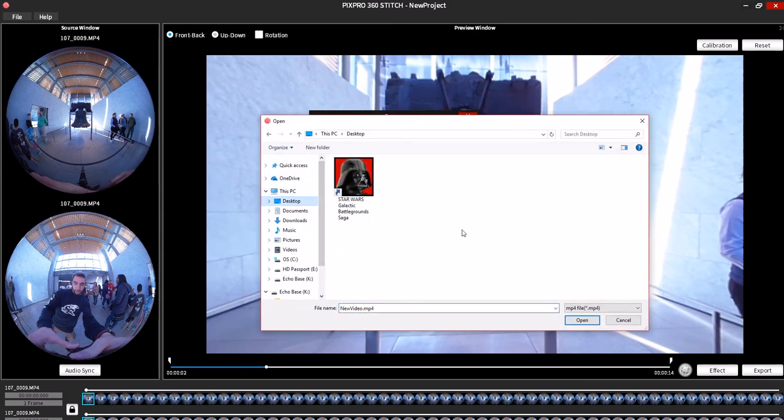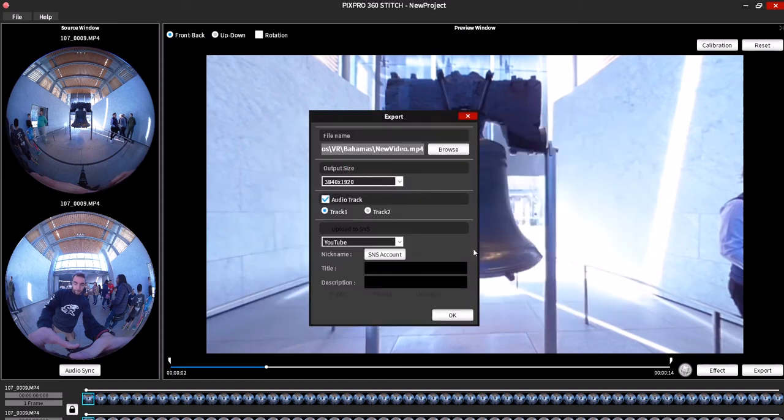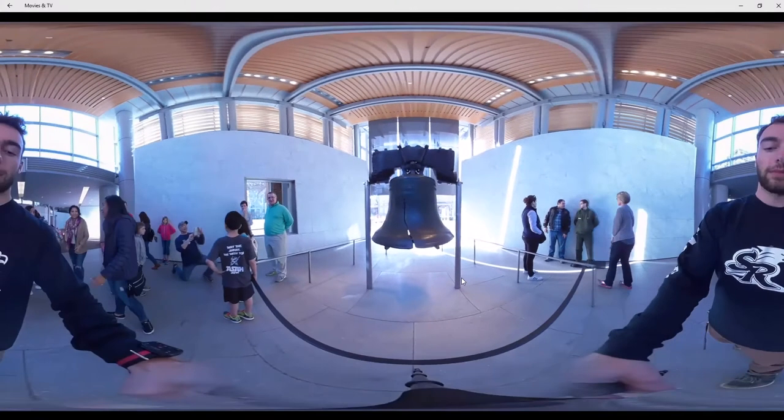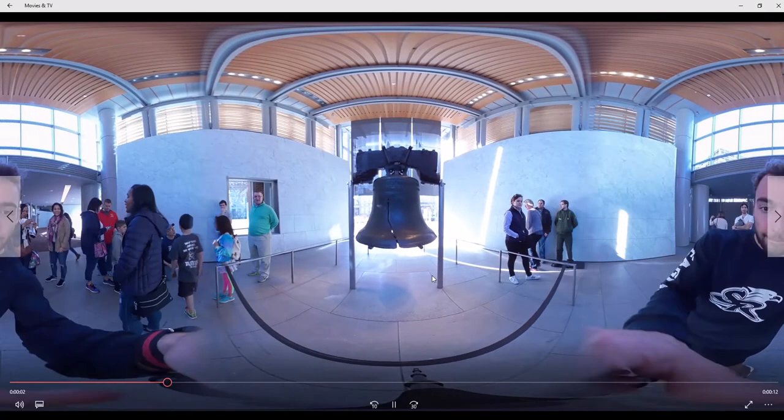You choose Browse, click where you want to save it. In my case, I'll save it next to Darth Vader. Hit OK. The output size, we're going to keep at maximum because you don't want anything less than 3840 by 1920. Click the audio track that you want. I usually keep it on one. And then you're almost ready to go.